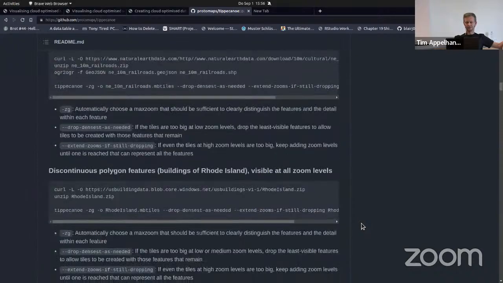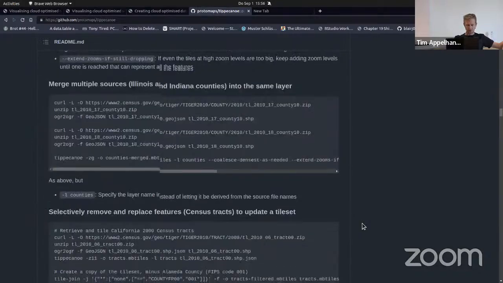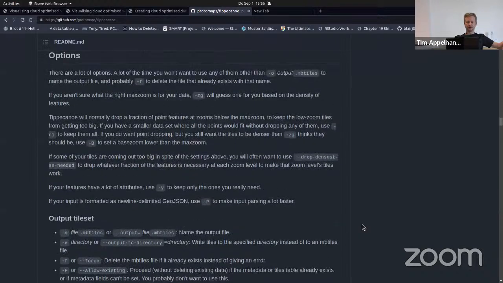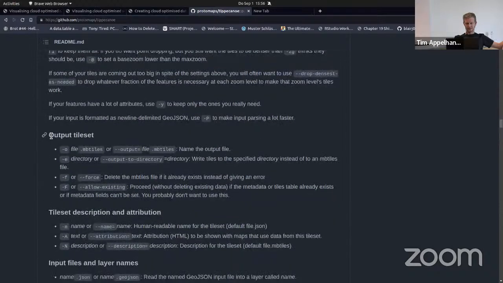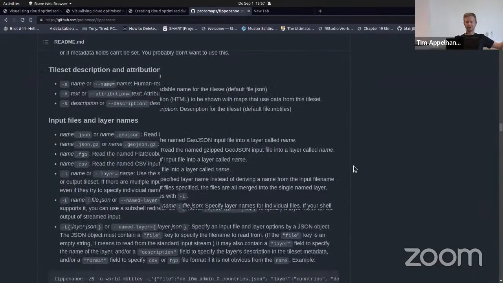All right, so if we go down to the actual options, there we go. Everything is described here, and it's nicely organized. So there's, as I say, a lot. So the -o option is the name of the output file; -e writes tiles to the specific directory, because you can do more tiles at a time, and then you just pass the directory. You can force things if they are already existing, and they will be overridden, and so forth and so forth.